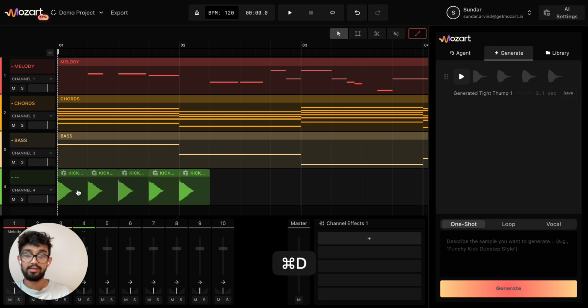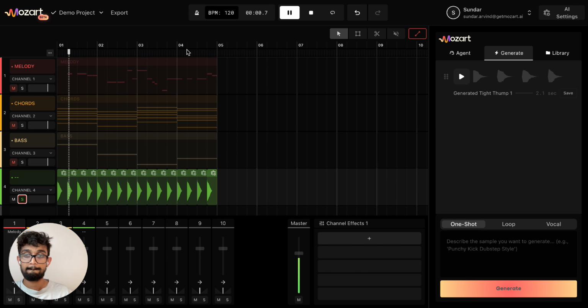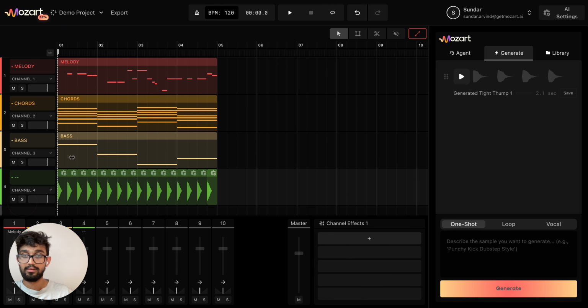You can press Command D or Control D on Windows. Zoom out. Super simple. Now we can tweak the volume based on this. We can mute solo. Let's just check the kicks out with the solo. Very basic, super tight. So we can undo everything without sidechain, of course, and check what it sounds like.